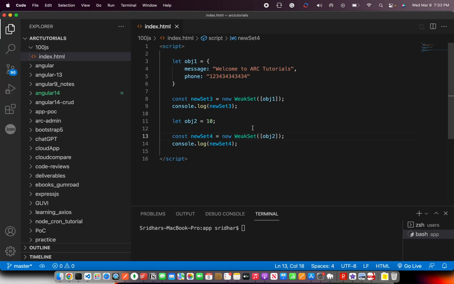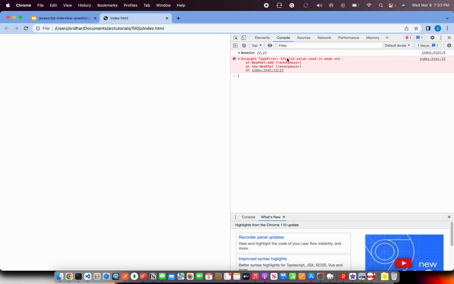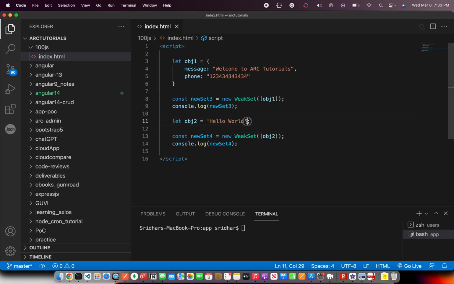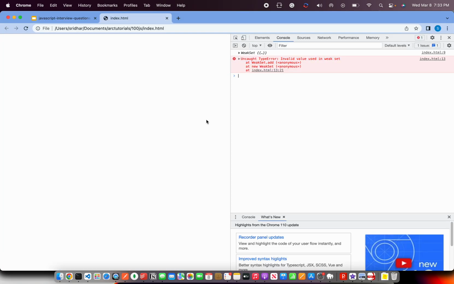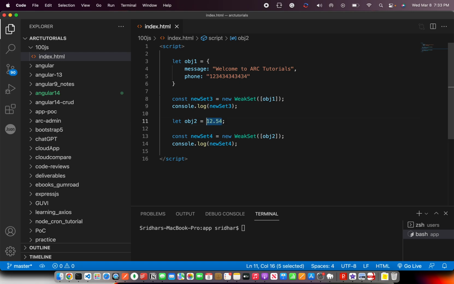Now we saw that it works with objects, right? But what about numbers? It failed. Okay, fair enough. Let's try with the string. It will still fail because of the invalid value. So number doesn't work, string doesn't work. What about a small value? It still doesn't work, right? So basically you know the idea now, which is that WeakSets only work with objects.